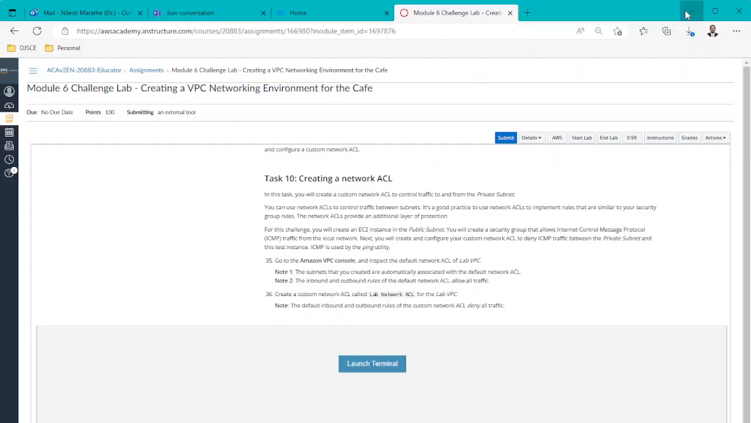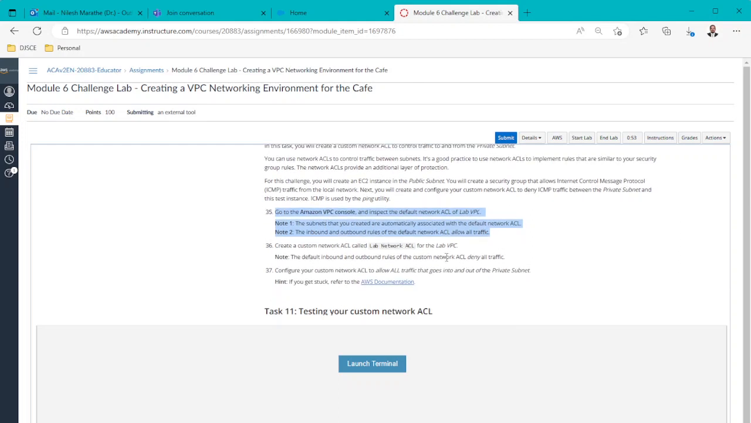Let's see the second challenge, which is creating an ACL. If you check the existing one, by default all traffic has been allowed, for both inbound and outbound rules. So we have to create another network ACL for the lab VPC. The default inbound and outbound rules for a new network ACL deny all traffic. We have to configure the ACL to allow all traffic that goes in and out of the private subnet.